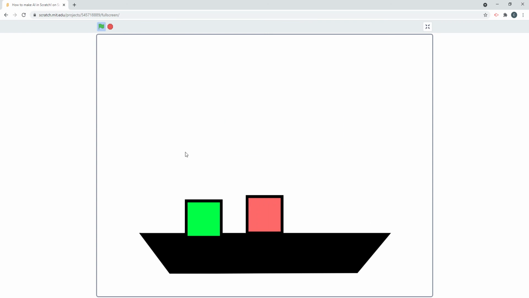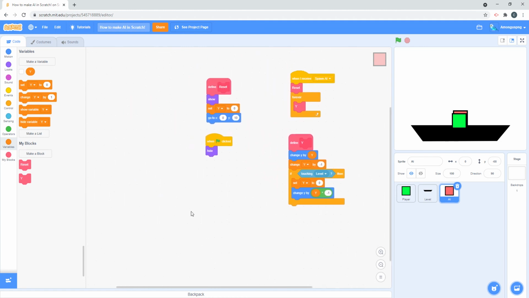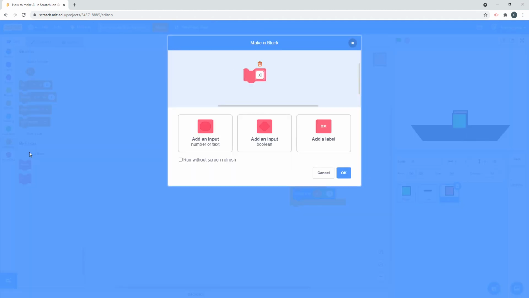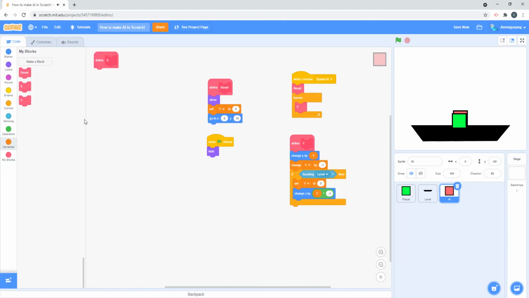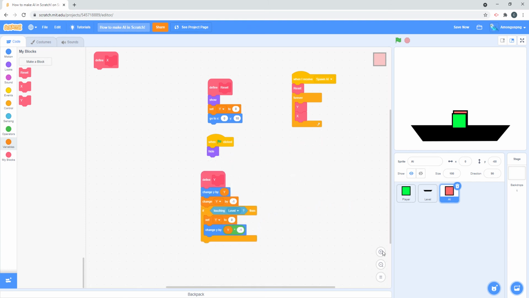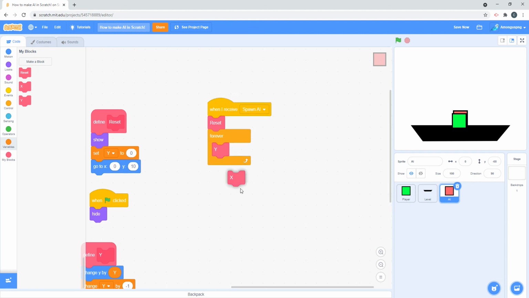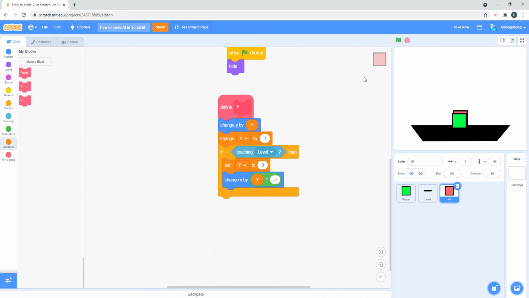And then, now we need our AI to move towards the player. So, in our AI, we're going to make a new block and call it X. And then we're going to do, after the Y, we're going to put in the X. This is what we're going to need here. The Y, and then we're going to drag in the X.